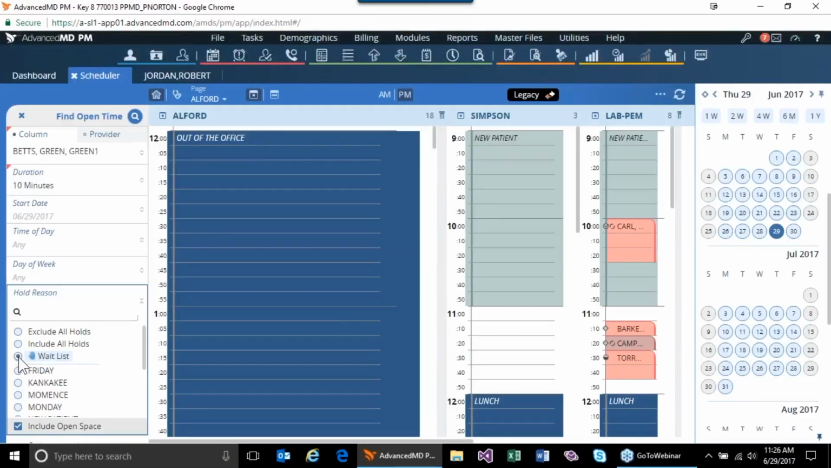Now, one thing you want to take into consideration anytime you're dealing with a hold. Down here, I can select a specific hold. For example, maybe I only want to find open time where there is the new hold. This checkbox down at the bottom right here is often overlooked, and it is critical to how you're going to use your find. Right now, it defaults to include open space. What that means is, in my current scenario, I have new patient and this checked. It's going to find any open space or any holds for new patient, both.